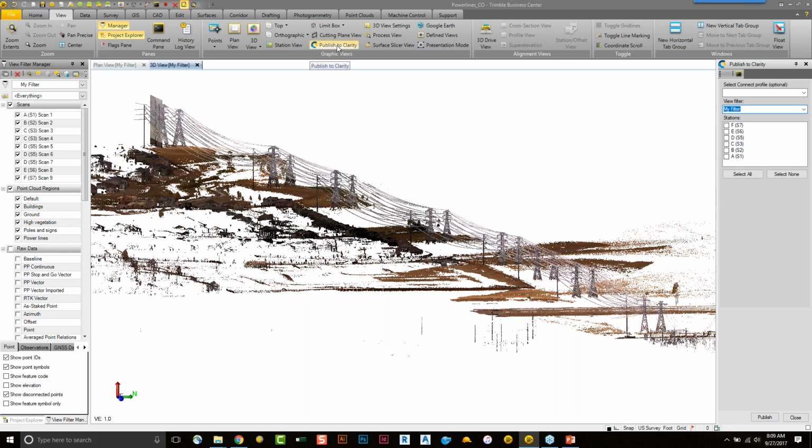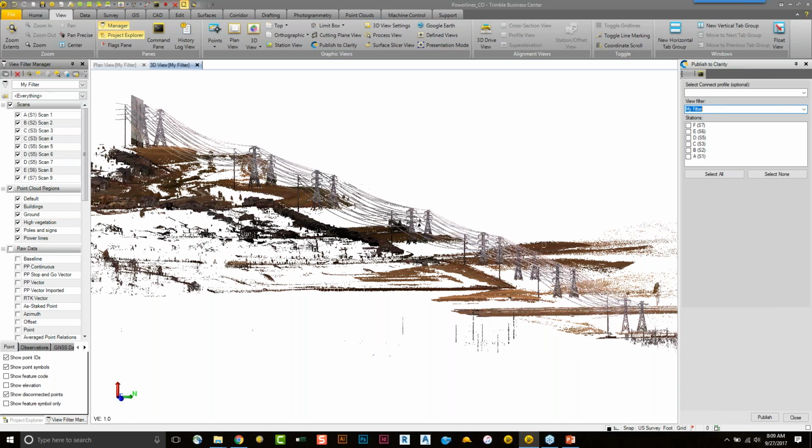So once we have the view filter set up, we want to publish to Clarity, and if you have a Trimble Connect profile, you can enter it here. You don't have to. We can leave that, and as soon as we go to publish, it'll ask us for that information. So if you have multiple view filters and you've already set up some standard view filters that you use, you select the view filter here, and right now we're just going to pick one station and hit publish.